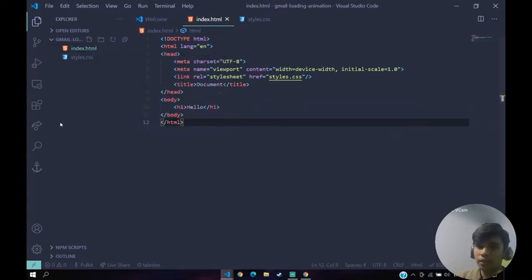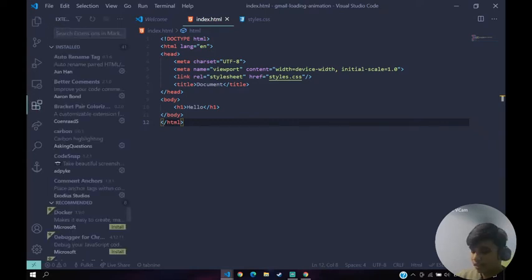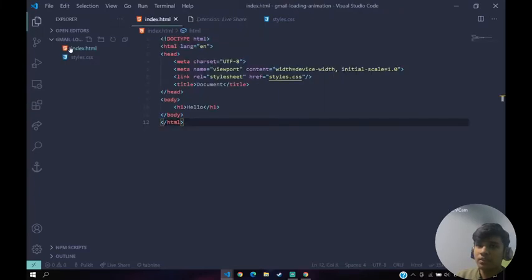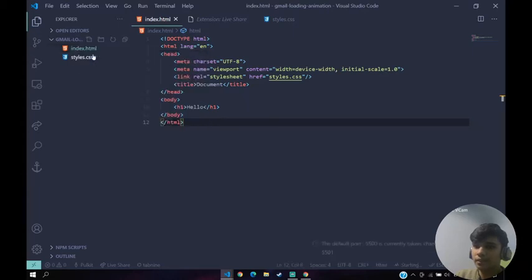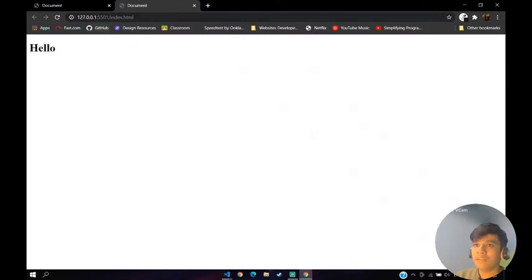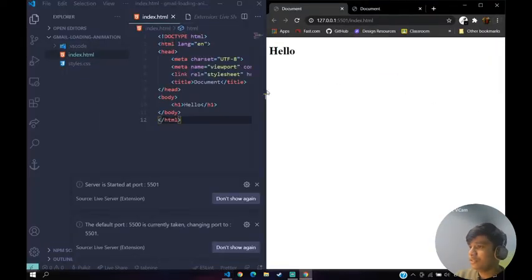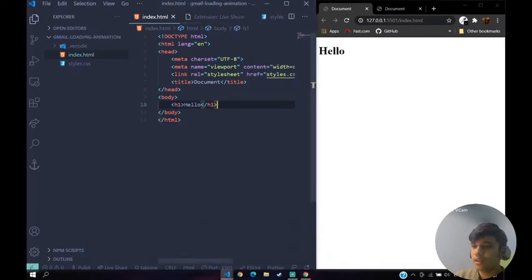Now, if you are using VS Code, just go to your extensions and install the extension called Live Server. Just install this extension, then go to your index.html, right click on it, and click on open with Live Server. Just wait for some time and it will open this for you. Now let's get coding. I'll bring everything side by side to have a better visual, and I'll close this tag.